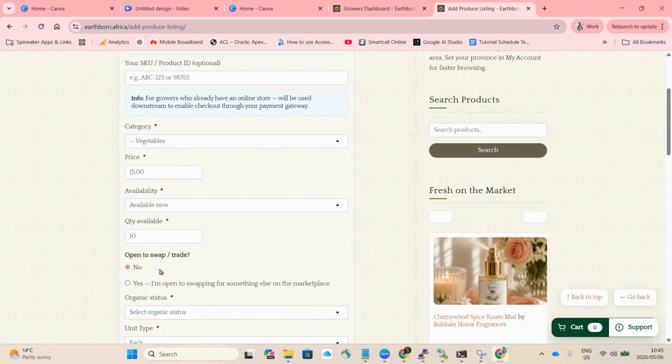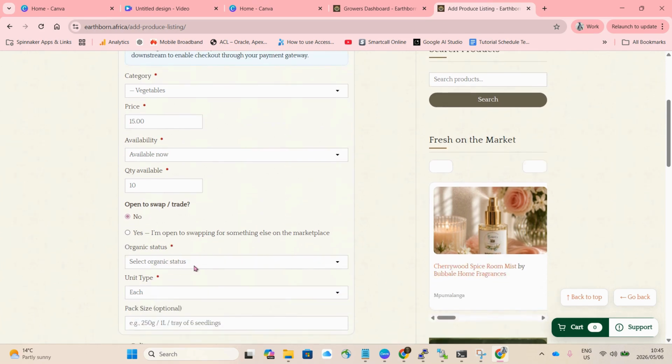Then you have the option to swap or trade your product with other users on the platform. If you're not open to swapping, leave it at no. If you are open, select yes, and that will put your product in both the main market and on the swap page.